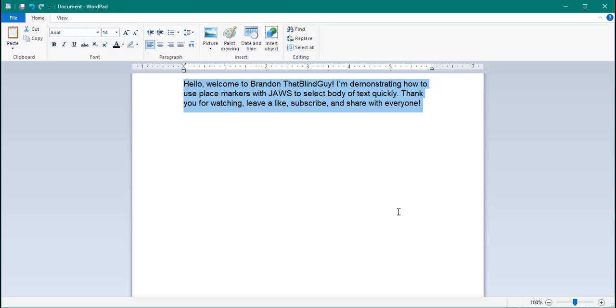That is how you quickly use a place marker inside of a Word document, WordPad, or wherever you may need to use this feature to select text.